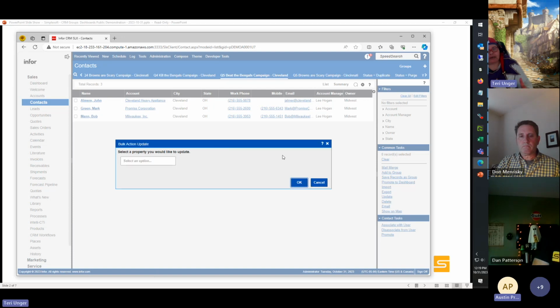But each level, accounts, contacts, opportunities, have a different list that you will be offered to make changes to. This is configurable, so you can add to this list if you have custom fields. But what this allows you to do is take a bulk change, statuses, divisions, account manager, that type of thing that you want to change all at once. So you don't have to do it record by record.